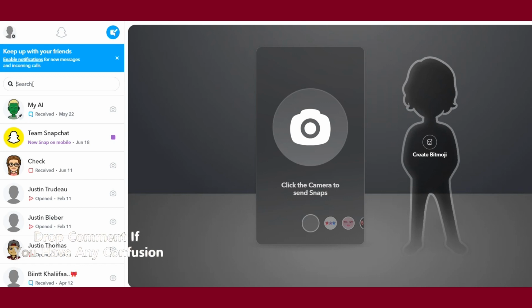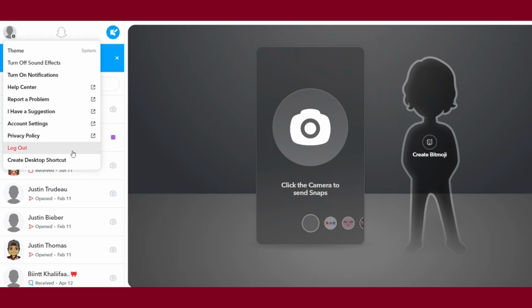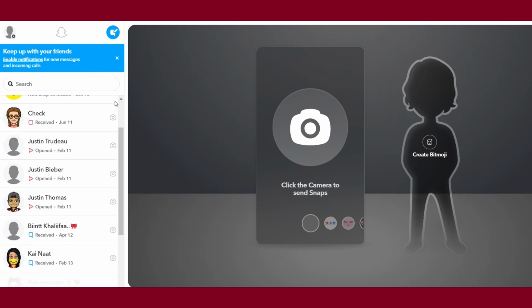But if you want to add someone from the Snapchat web, there is no option to add friends on the Snapchat web. To add your friends, you must have the Snapchat mobile application, because as you can see, there is no option to get this feature on the Snapchat web.